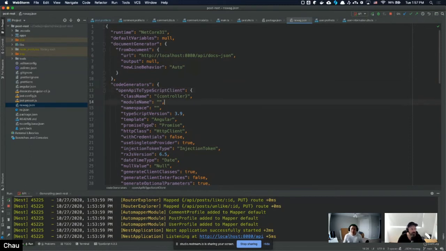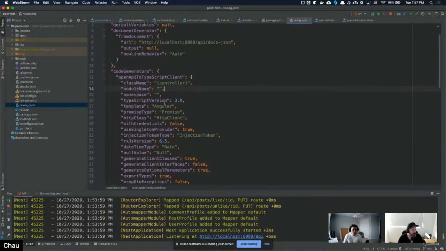Right, so here you just specify all of the options that NSwag is going to look into. Here I say, what is the class name of the services that it's going to generate? Map to the template of controller. I specify the TypeScript version. I specify the template. Here you can actually put in Axios if you want to generate Axios. So that's just Angular, and the HTTP class is HttpClient. It's from before, so it used to be Http.